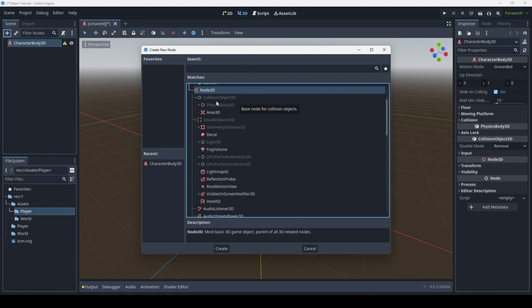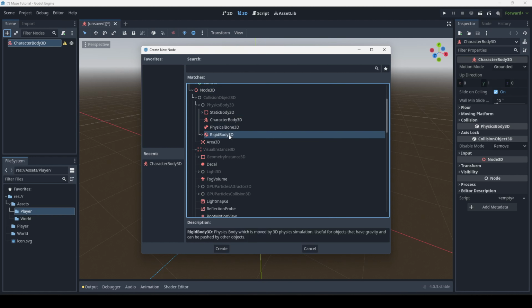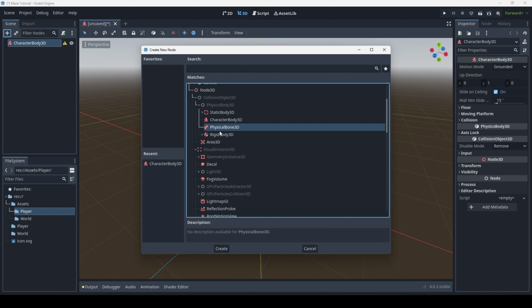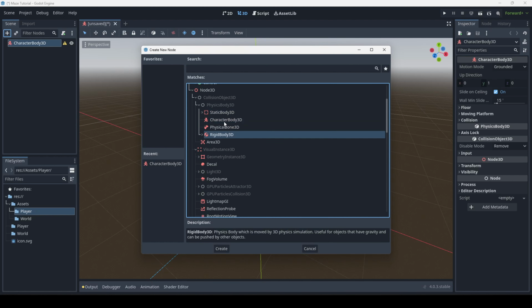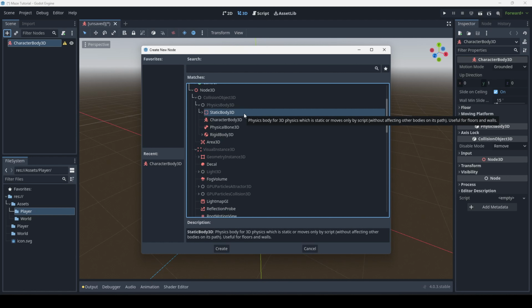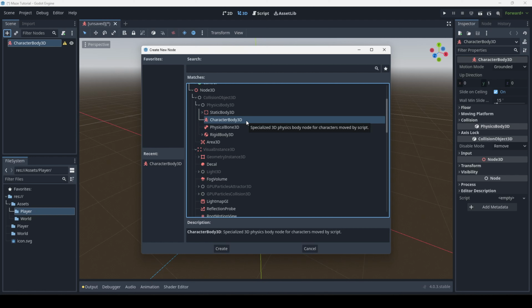Okay, yeah, so it's in CollisionObject3D. You can see PhysicsBody3D. You can notice right here that there's four bodies, right? And these are really a main part in building games in Godot. They're really useful nodes. Static bodies are for objects that don't move. Character bodies are for bodies that are used for building players or enemies.